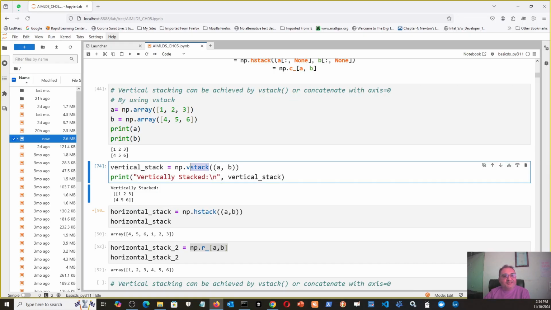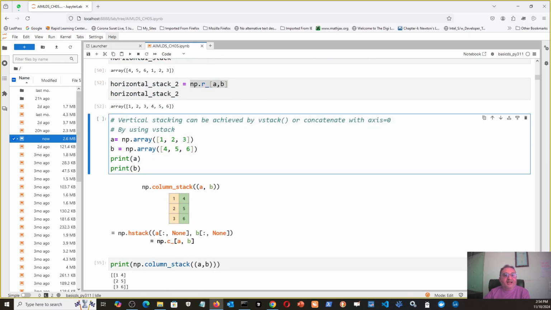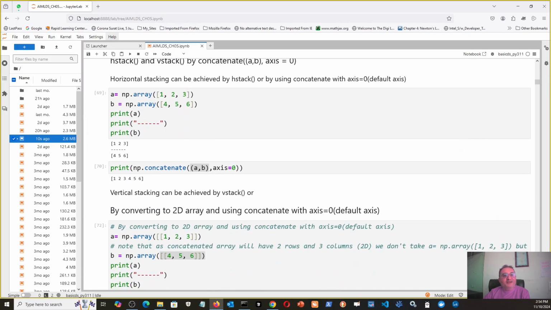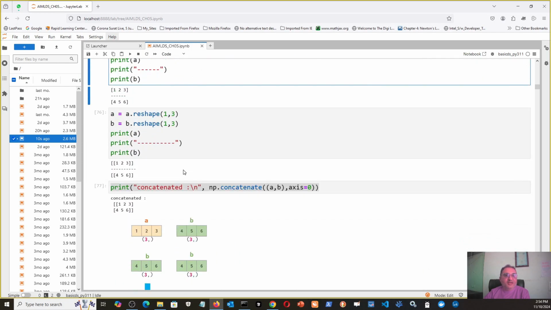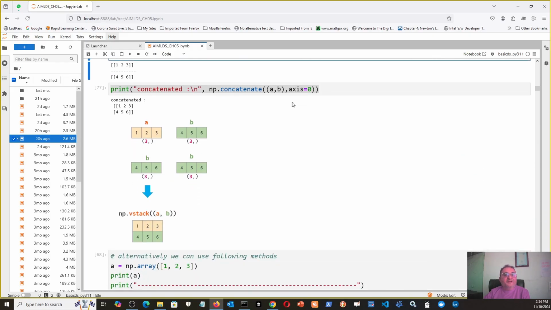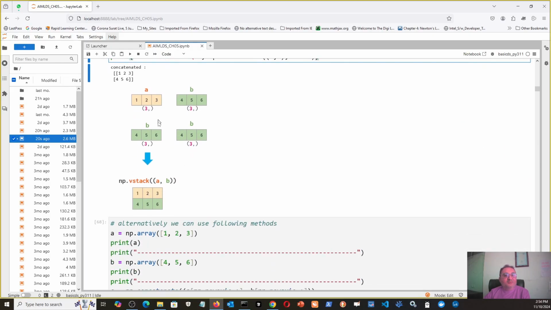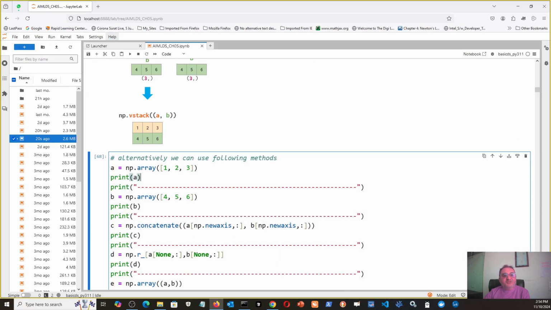So either you use the vstack command, or you use concatenate and use 2D arrays, or use 1D arrays and concatenate, but use the reshaped version of those arrays. Choice is yours. Okay, and ultimately the same result is obtained. So you get 1, 2, 3, 4, 5, 6. This is the picture. So 3 ways of obtaining vertical stacking.